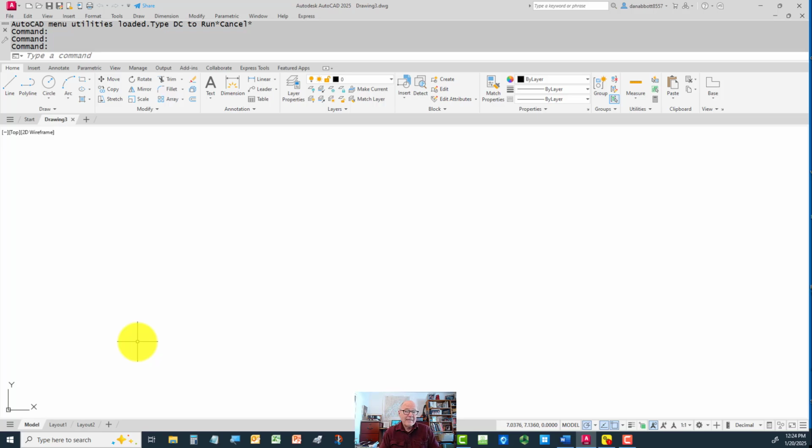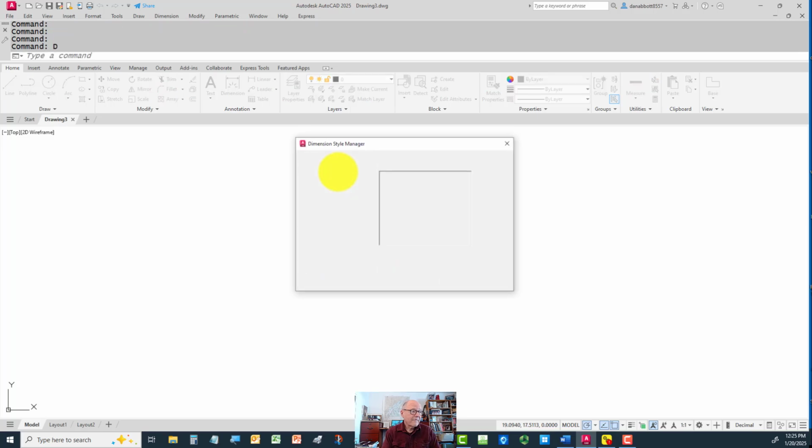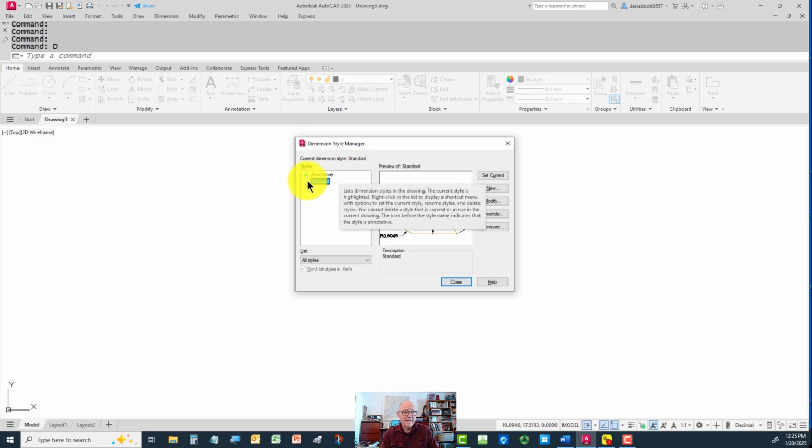Now, what else should be in a template file? Well, layers should be in a template file, and you've done a lot of work with layers in other classes. The thing I want to go over right now, though, is dimension styles. So let's start with a mechanical dimension style. If I type the letter D, dimension styles come up. Neither of those is an adequate dimension style. None of them meet standards.